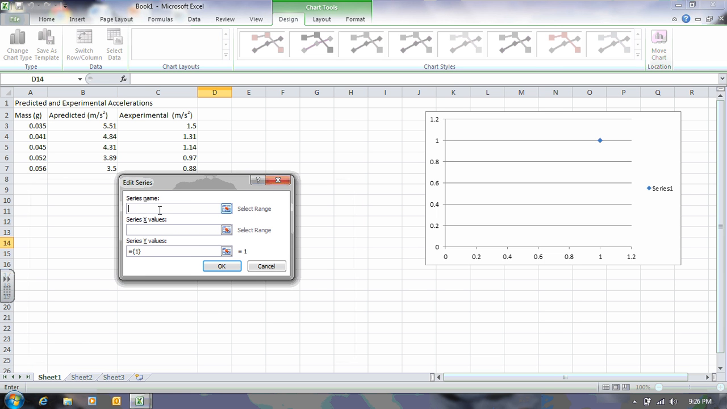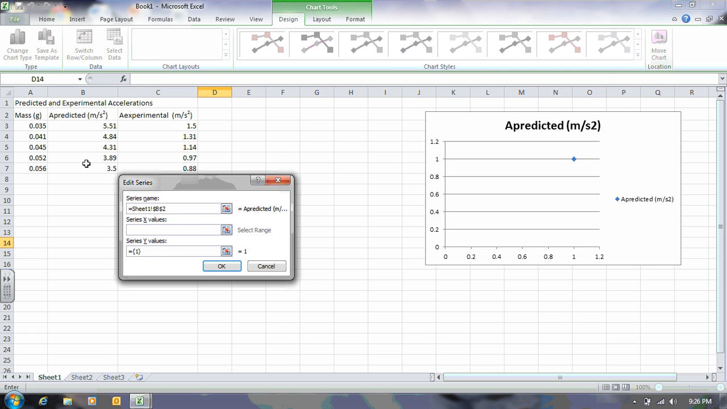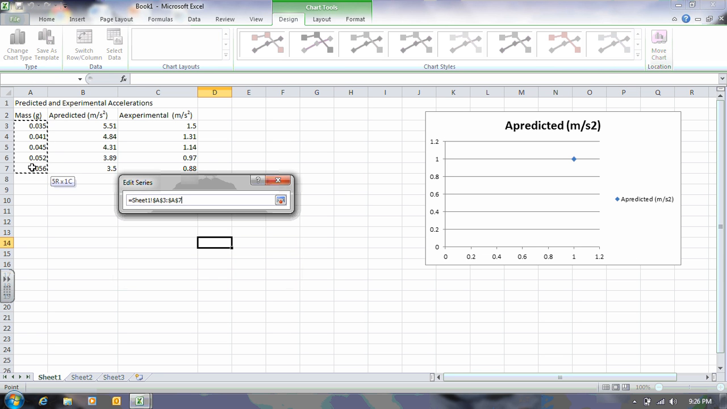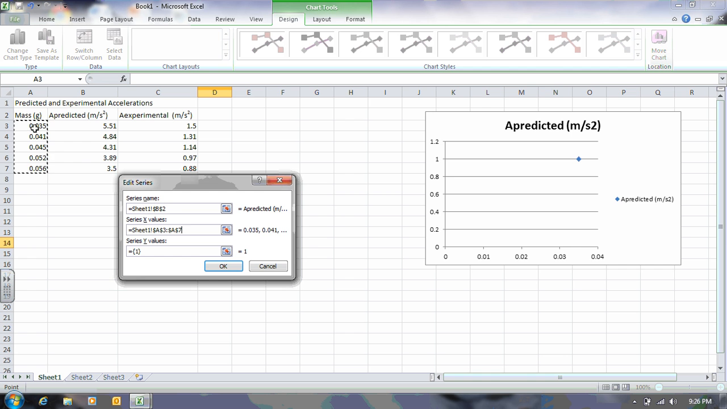Now I have to decide what series I'm working with, and the first series I'm going to work with is the predicted acceleration. So I just click on that box and it automatically puts the information in here. Don't worry if it looks like a jumbled mess, that's just the reference to the cell. So you can move now to the x values, and we just said that the x values for this are going to be the mass, and we'll just click and drag to select the numbers that make up the data points for the mass.